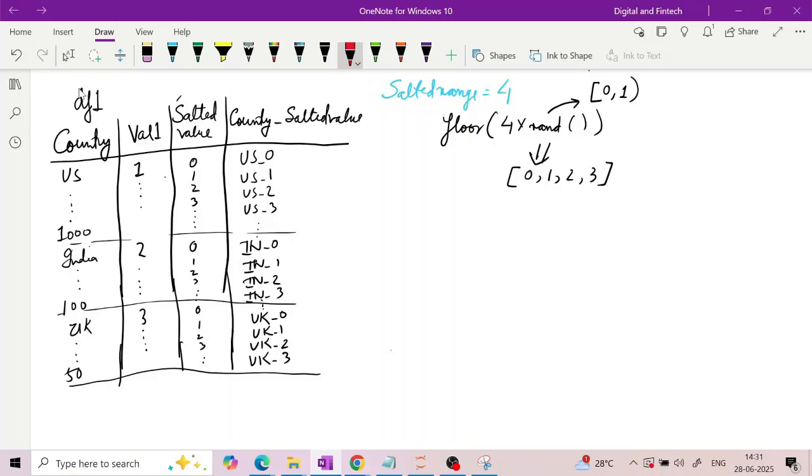Let's understand the concept of sorting with the help of this interactive board. So see, our df1 is our data frame, which initially has these two columns, country and value. Now US has been repeated 1,000 times, and corresponding to US there is a value 1, which has also been repeated 1,000 times. Similarly, corresponding to India there is a value 2, and India has been repeated 100 times. UK has been repeated 50 times, and corresponding to UK there is a value 3.